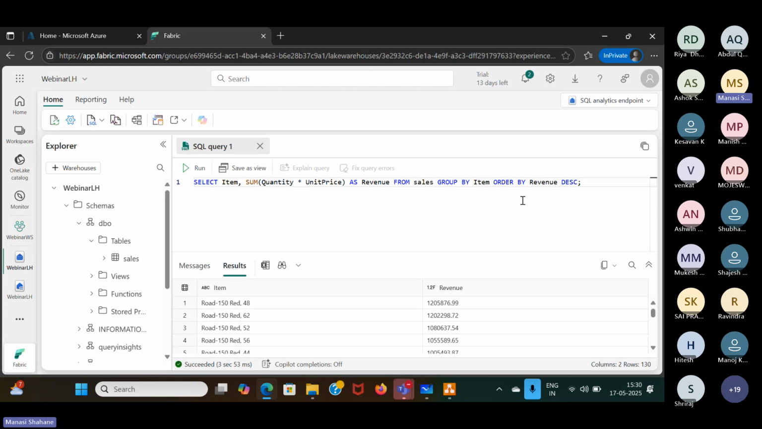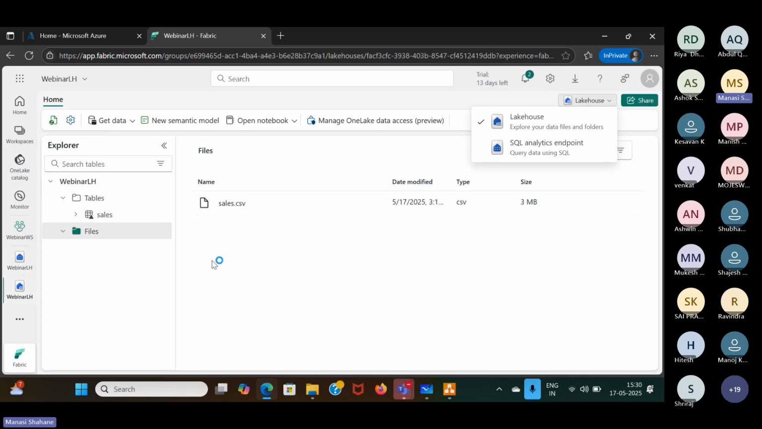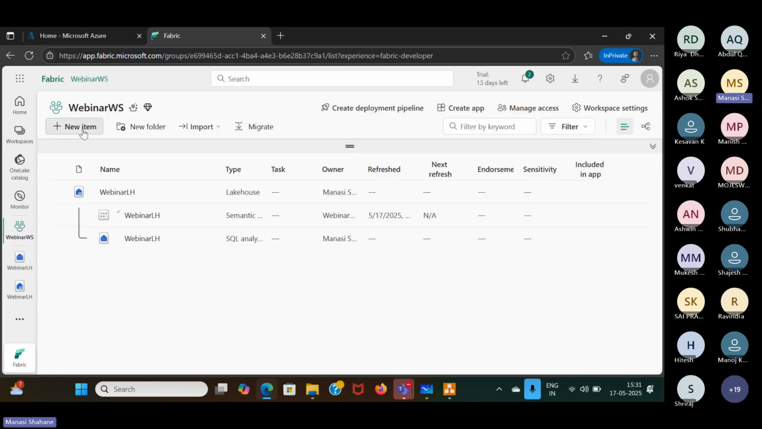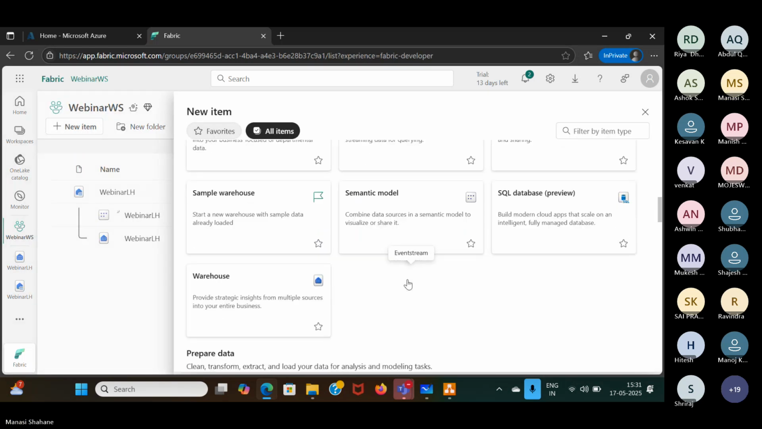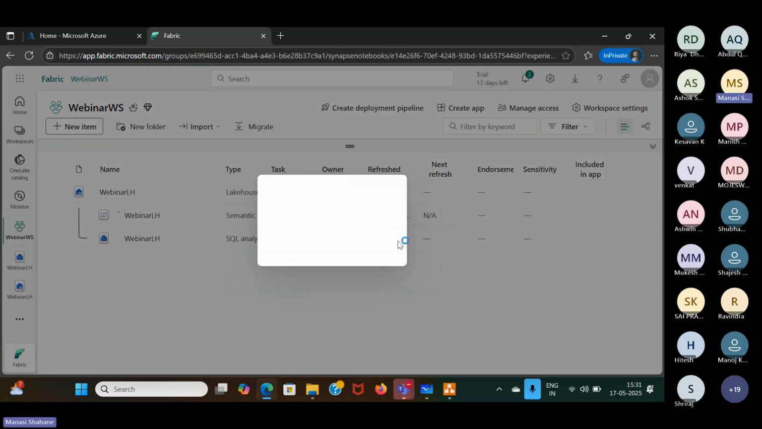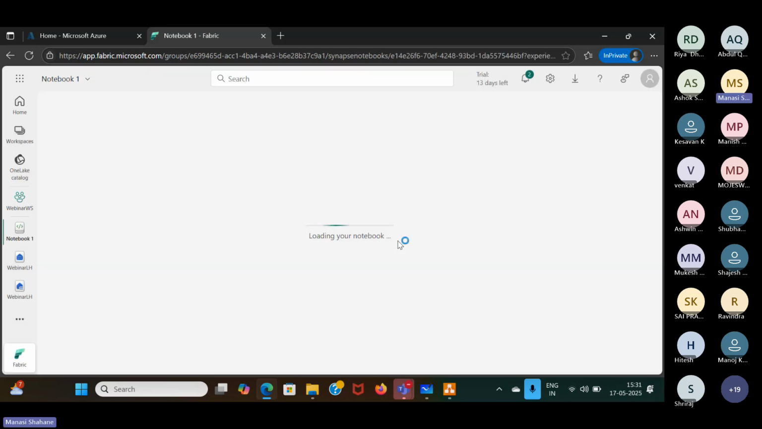Now let's say you don't know how to write SQL or don't know how to work with Python. Okay. So if you have to work with Python language, you want to use this particular file and you want to analyze the data using Python. So here you can see you have this option of notebook, or you can also create a notebook here, and you can use this notebook to write Python code.